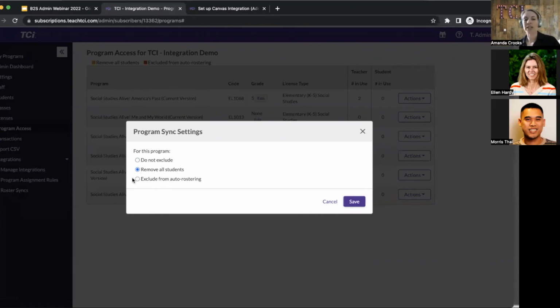Or I can exclude an entire program from auto rostering. So let's say a district adopted TCI in middle school, but not elementary, but a few schools bought elementary licenses. You can exclude the elementary programs from rostering. So some good things, not used by everybody, but good to know that they're there because they do come up on occasion.